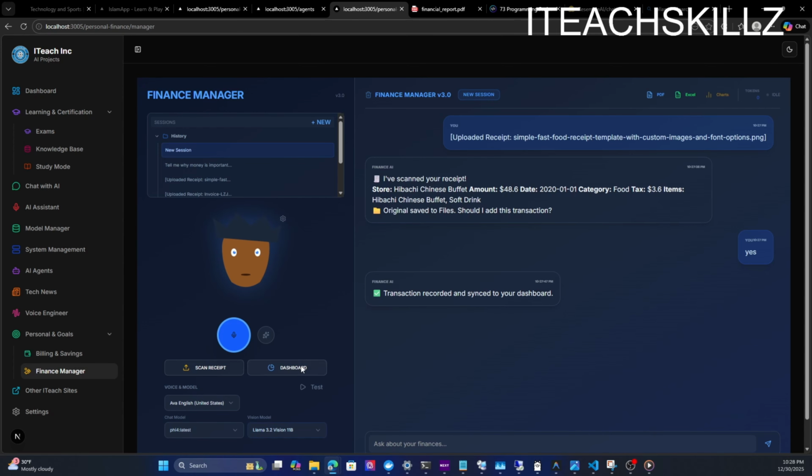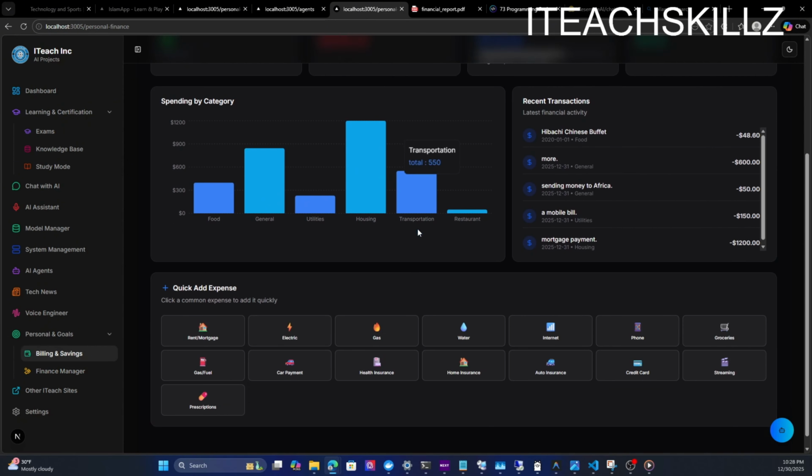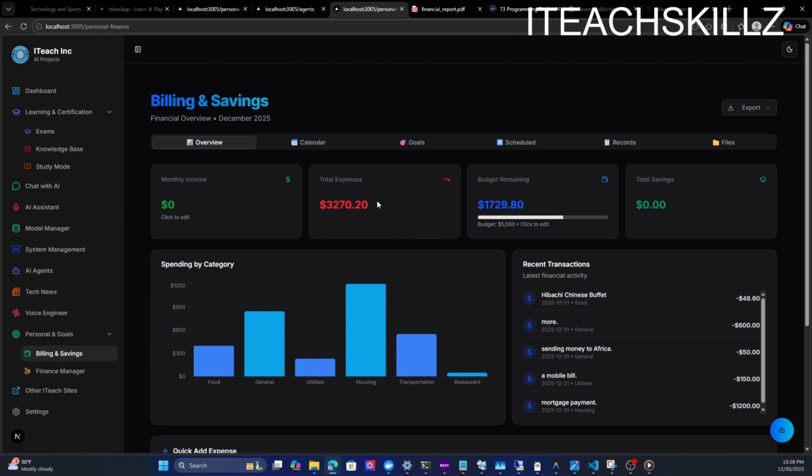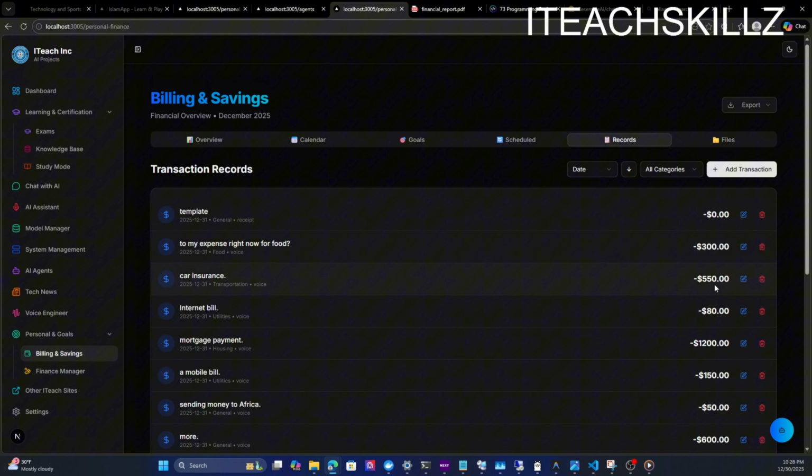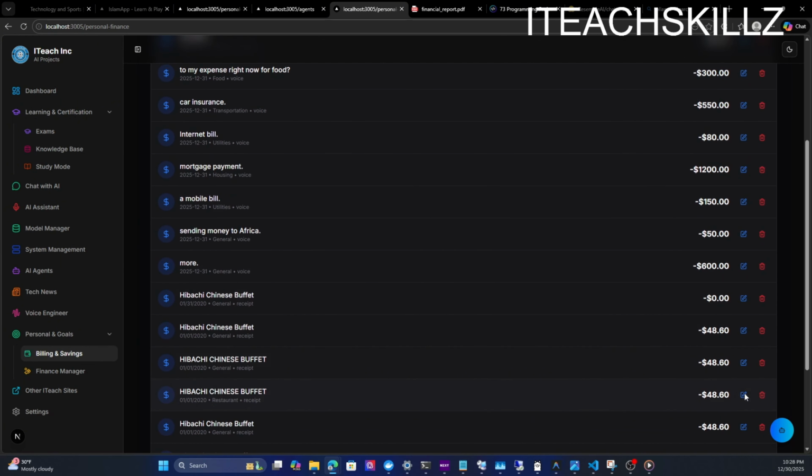Once you do the scanning, there's a dashboard feature I incorporated. This dashboard is going to take you here, and this is all my expenses, calendar, goals, schedule, records. To be fair, all these are fictitious records, so this is not by any means that I'm eating hibachi buffet every day. It's just a fictitious record. I put in some arbitrary numbers.